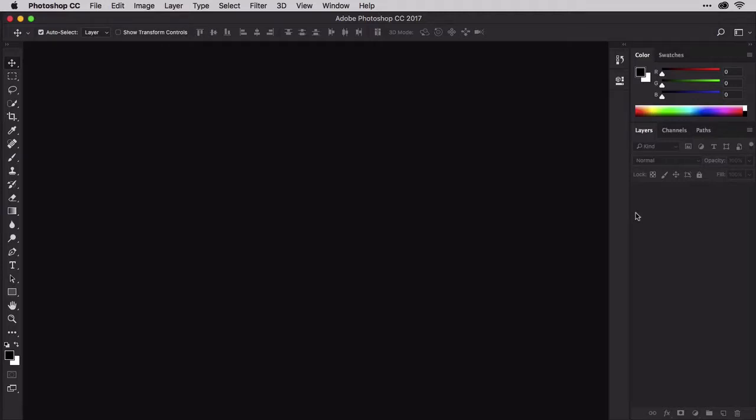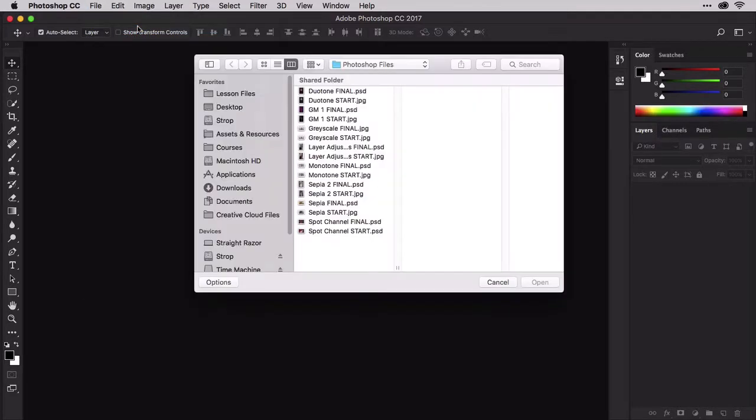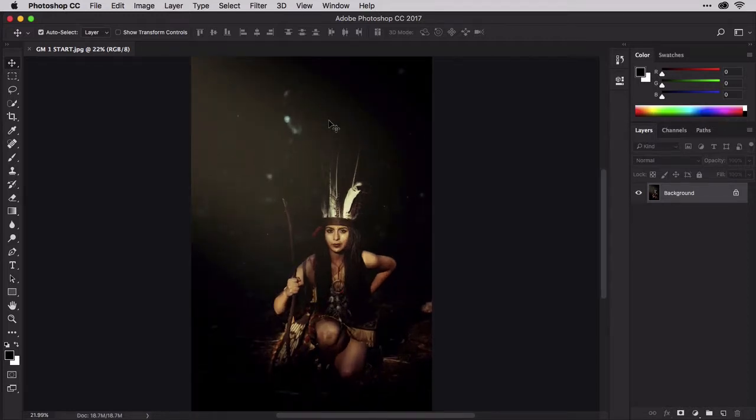Creating the appearance of duotone, or monotone, or tritone, or quadtone, or hexatone, however many you want, is incredibly easy. It uses another adjustment layer called a gradient map. Let's open gm1 start.jpg, which is this stunning photograph by Christian Newman. In color, this image is fantastic, but to make it duotone, we'll need to first apply some adjustments.